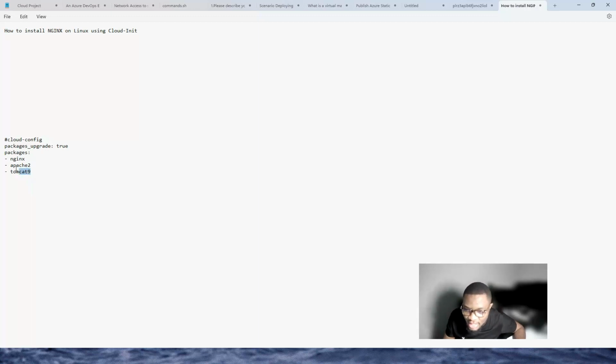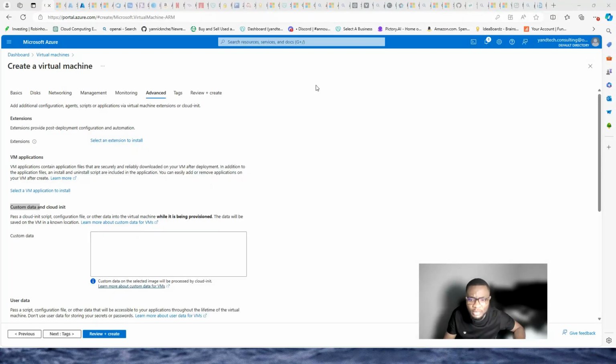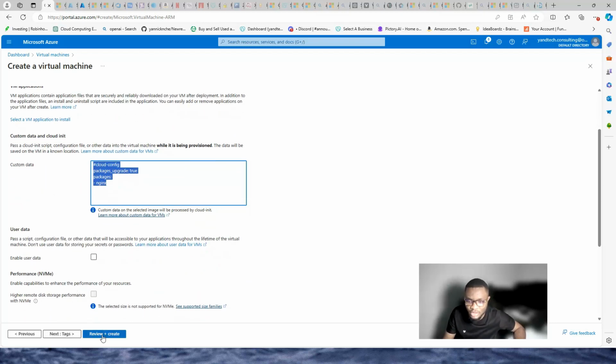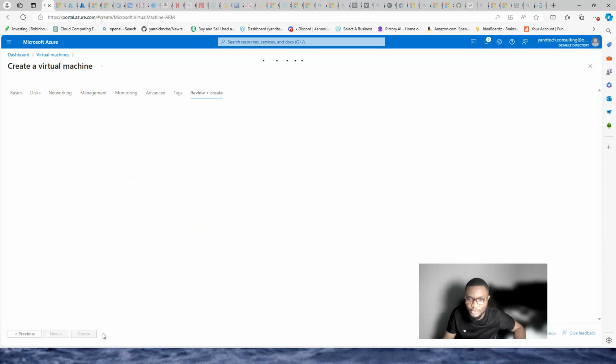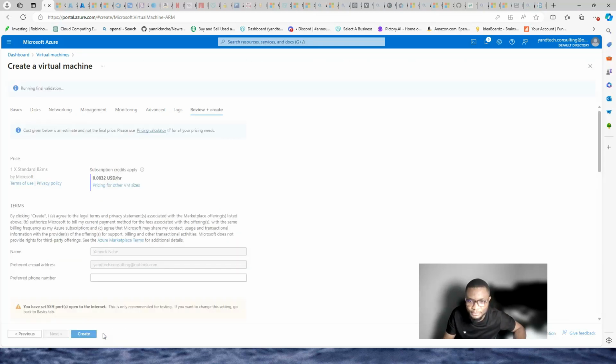packages. But in this lab, we are focusing more on Nginx. So I'm going to make use of Nginx. So I'm going to copy this. I'll go back to my lab. Under the custom data, I'm going to paste it. Once you have pasted the data, you go ahead and you click on review plus create. Once the validation is passed, click on create.